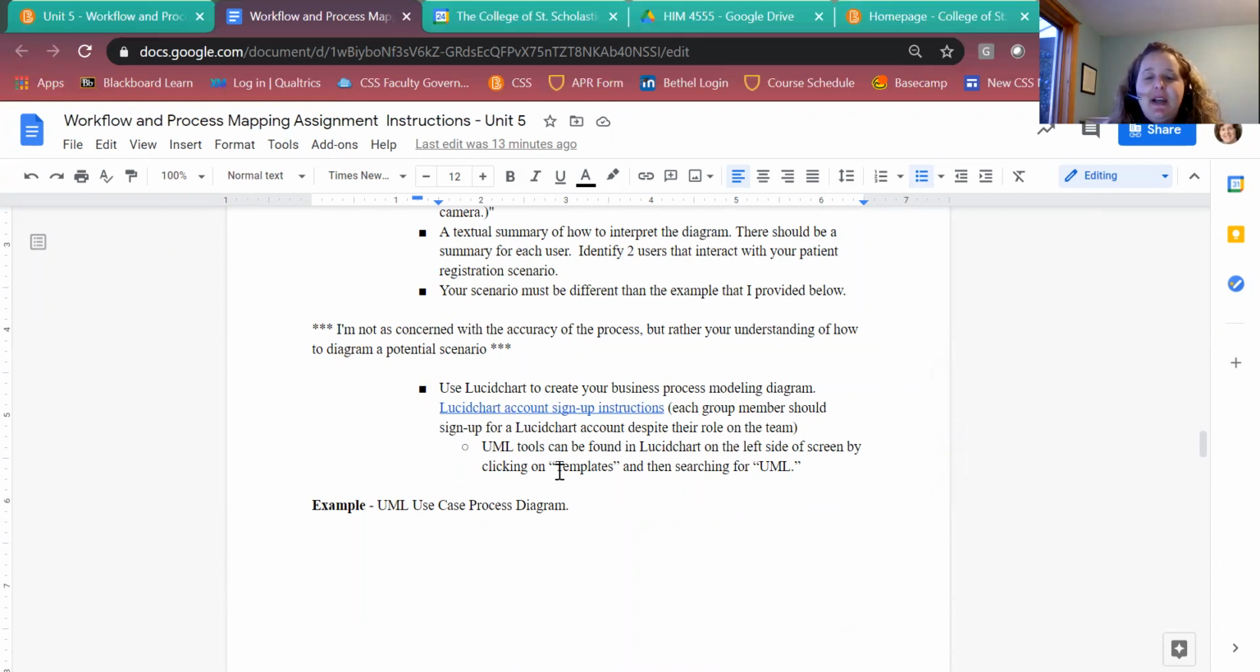And really, I want to make this also very clear that I'm not as concerned with the accuracy of the process, but rather your understanding of how to diagram a potential scenario. This is something that's really common and I think use case for a while was kind of like a buzzword in healthcare, where when it was first kind of coming out, this was a good way to go about designing different processes and things.